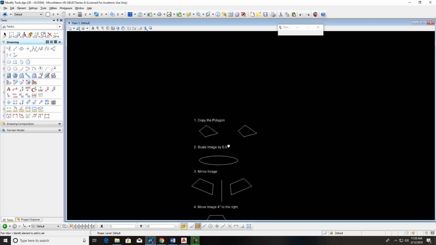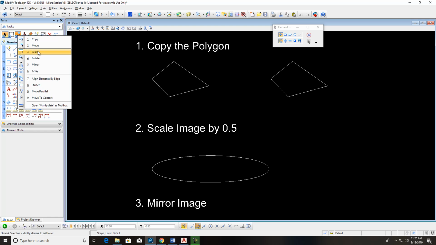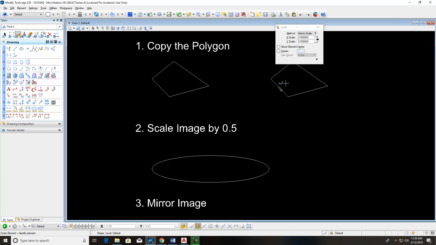We'll move on down to the next one, scale image by 0.5. Just come back over here, click on that and hold it down, and come down to scale. It's at X and Y scale. You want them both to be the same, so it's locked. You can unlock them and make them skewed, but you don't want to do that. It's on 0.5 right now, so I don't have to change anything.